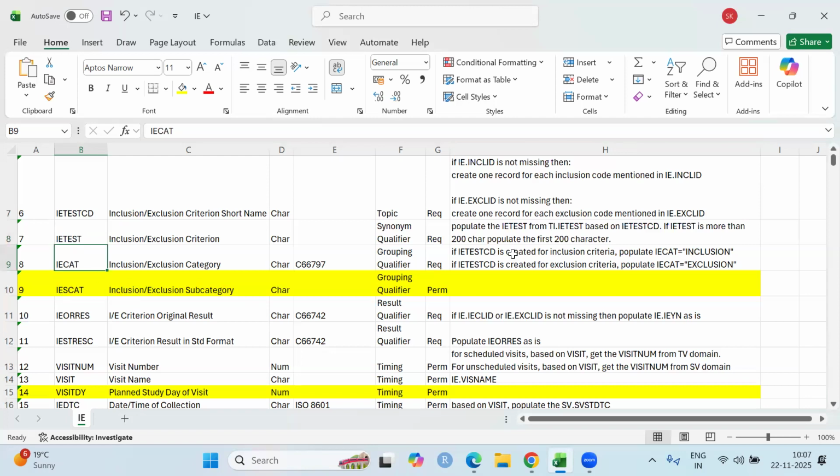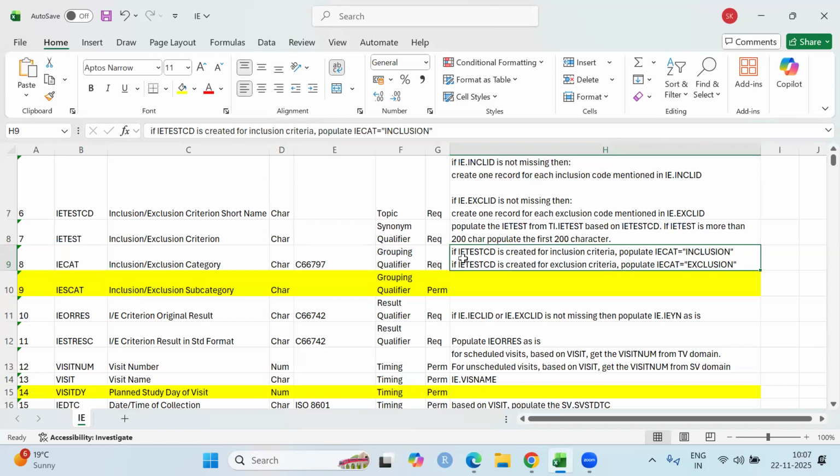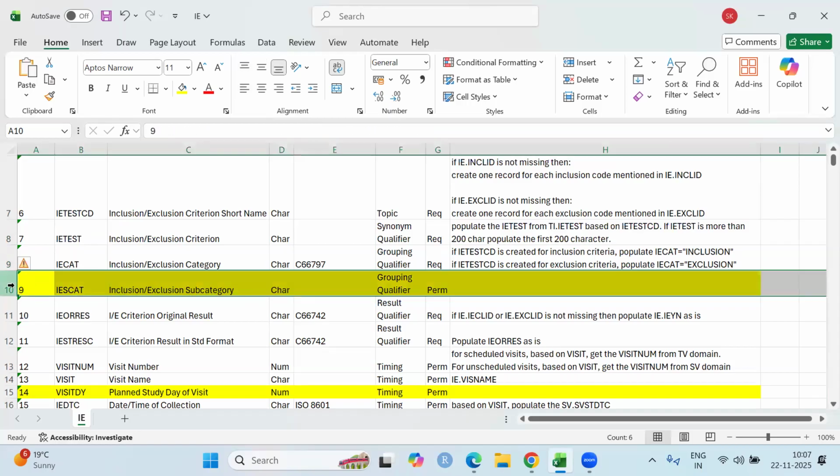Coming to IECAT, again, it is clear that if the test CD has the criteria for inclusion, we will populate IECAT as inclusion. If the test CD has the criteria created for exclusion, the IECAT will be exclusion. Right now, this variable, which is the subcategory, was not used in my study, so it is grayed out. However, if it is used in your study, you will have this information either captured on your CRF form and annotated, or you will have that information in your raw data set as well. So you can use it from there.